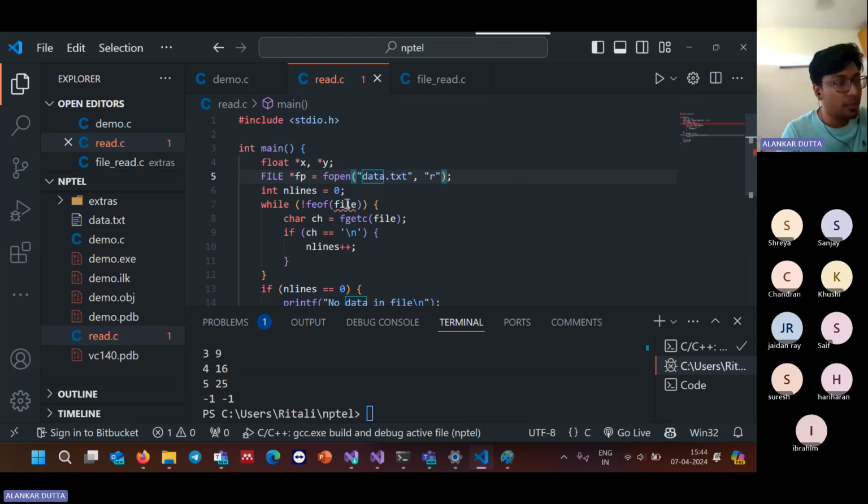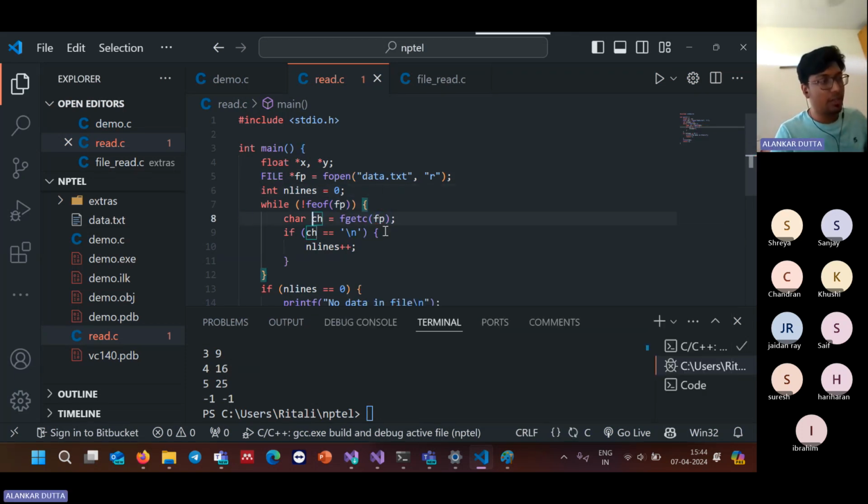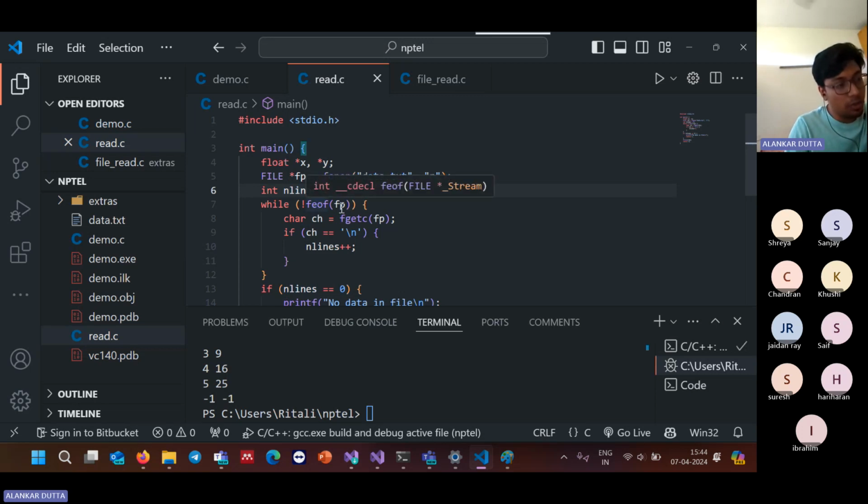Let's now look at this. I call this not file, but fp, as well. Let's see what this does. In line number 5, I'm creating this pointer with data.txt and r, so this is for reading. And now I have n lines equal to 0, so I start with 0. And then while not equal to EOF on fp.